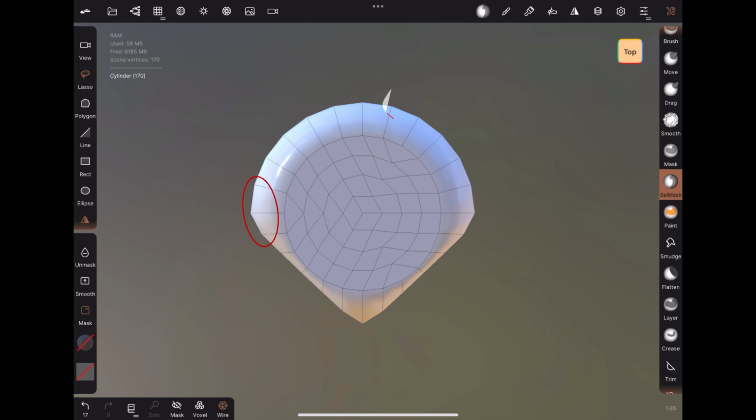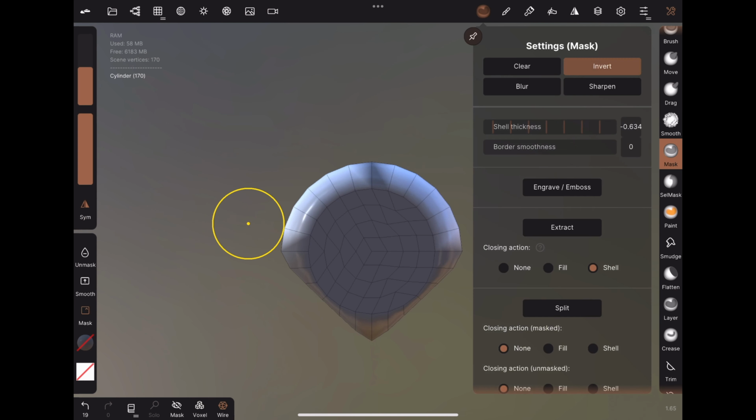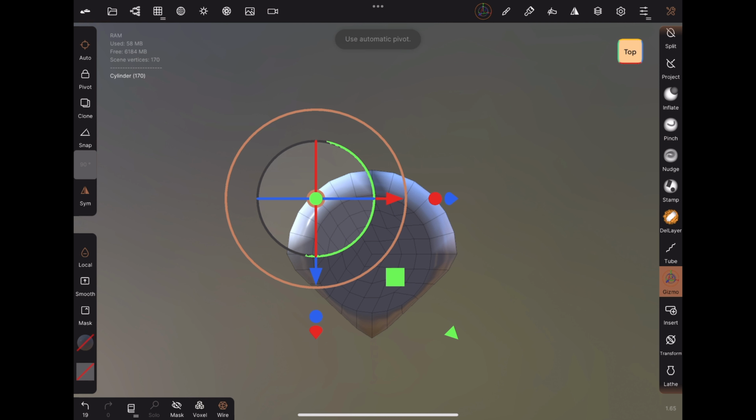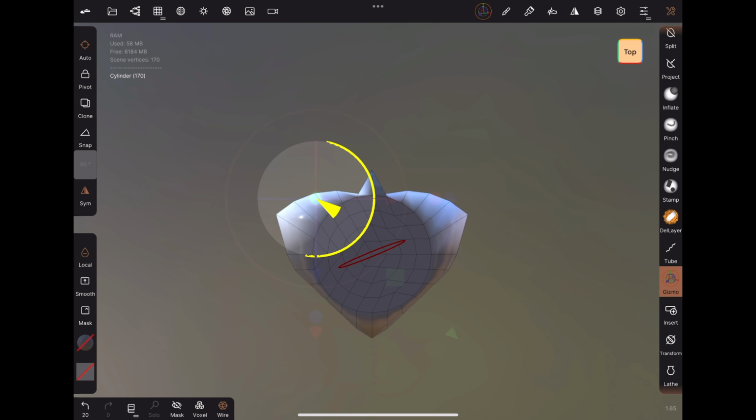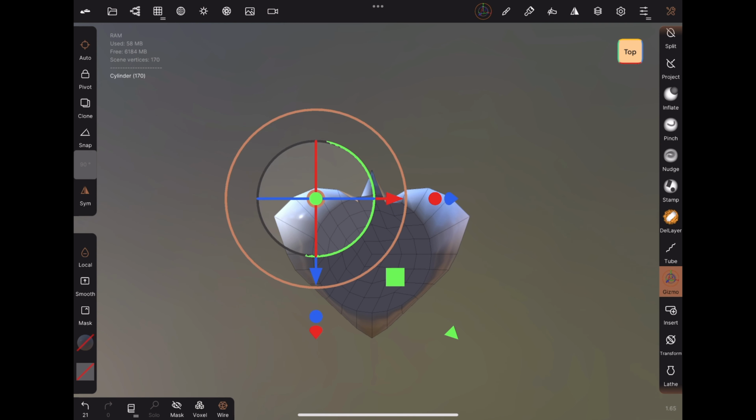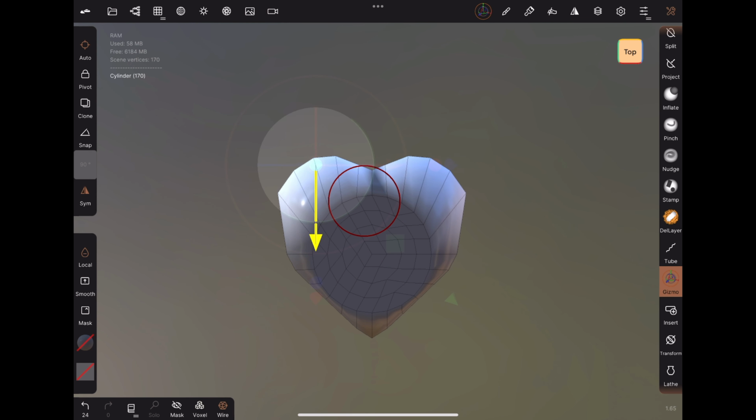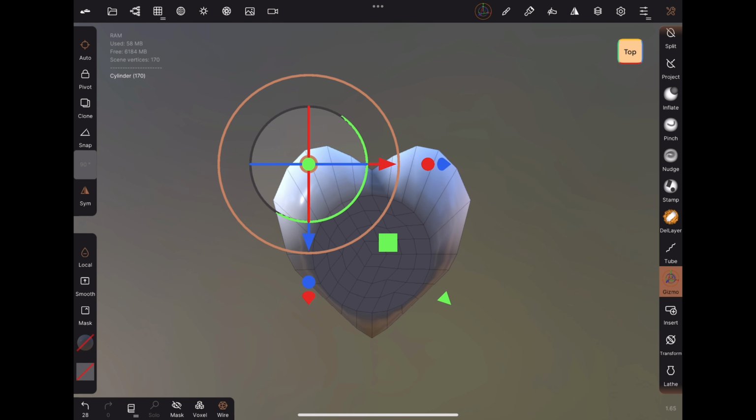Clear the mask. Now use the selection mask to mask the top right, but don't mask the top or the rightmost vertex. Now with the gizmo and symmetry turned on, rotate and scale downwards using the blue dot, and repeat a few times until you're satisfied with the shape. This might require a little bit of trial and error.